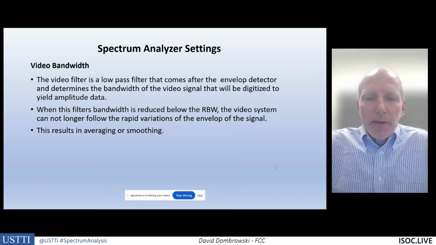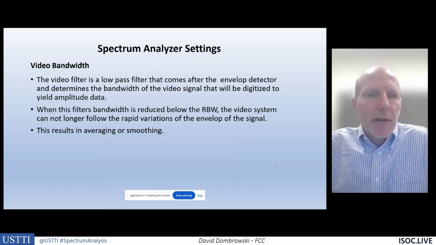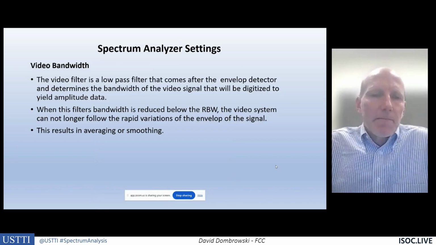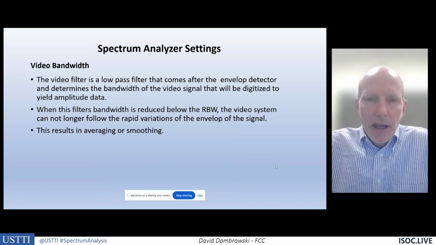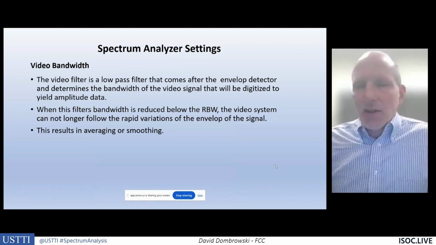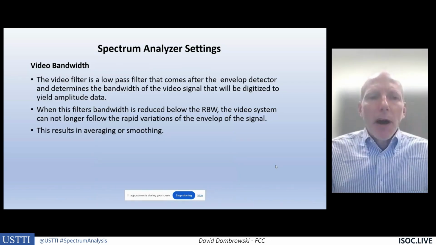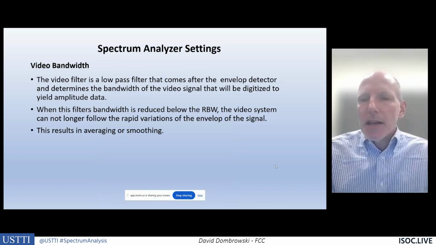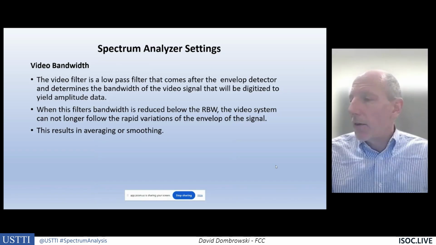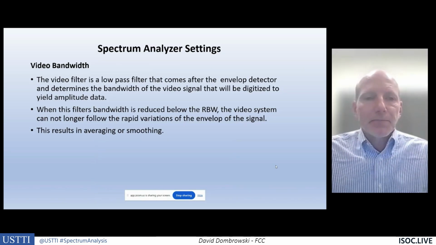All right, the video bandwidth filter. So the question was appropriate, good timing. The video bandwidth filter is a low pass filter that comes after the envelope detector. I didn't want to get in too much about the electronics of an analyzer, but it determines the bandwidth of the video signal that will be digitized and displayed on the spectral display unit.